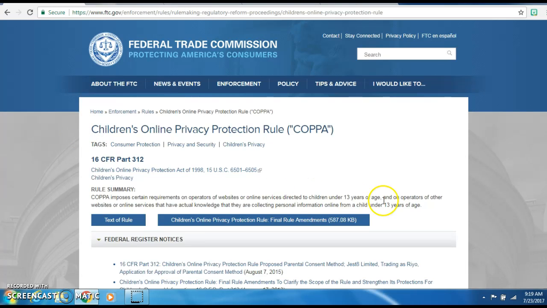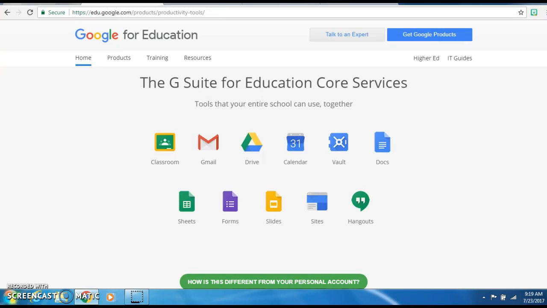children under the age of 13 have a lot of privacy rights as far as internet use is concerned. And so when Google Suite, or the G Suite for Education, came out, they were keeping these regulations in mind. And Classroom does fit the requirements that COPPA has for children under the age of 13, and so therefore Classroom is a really good application for teachers to set up their rooms.